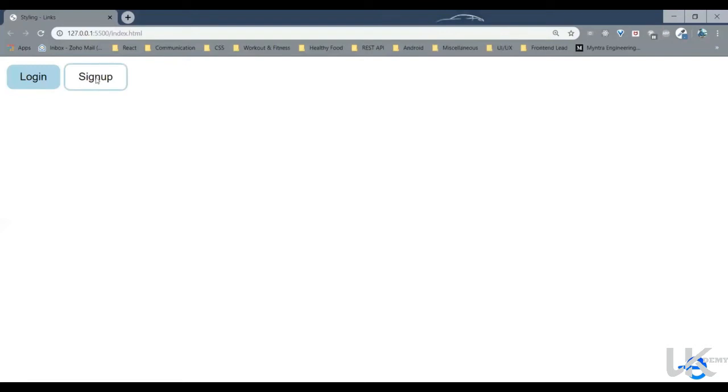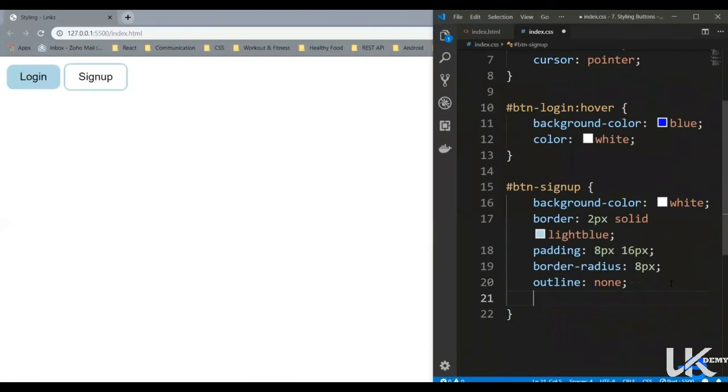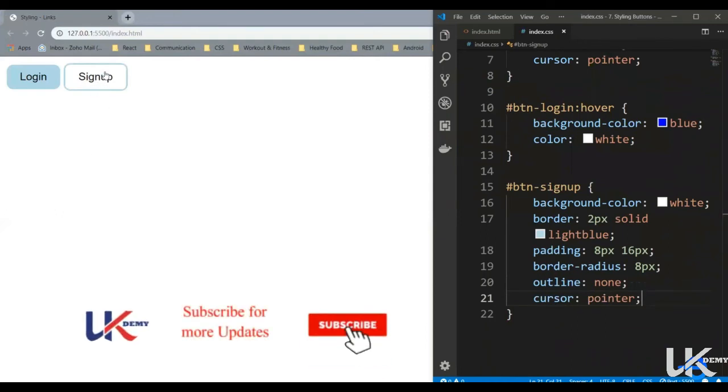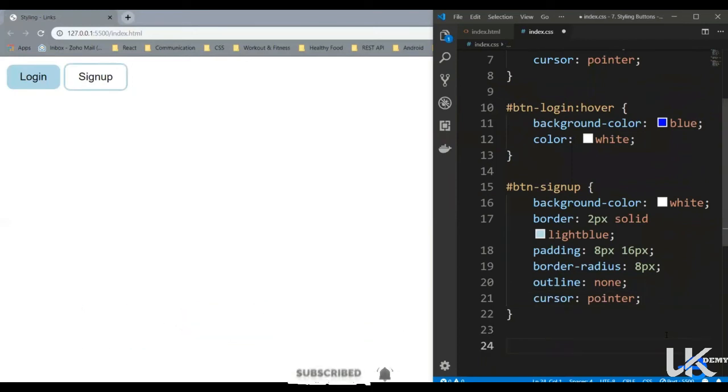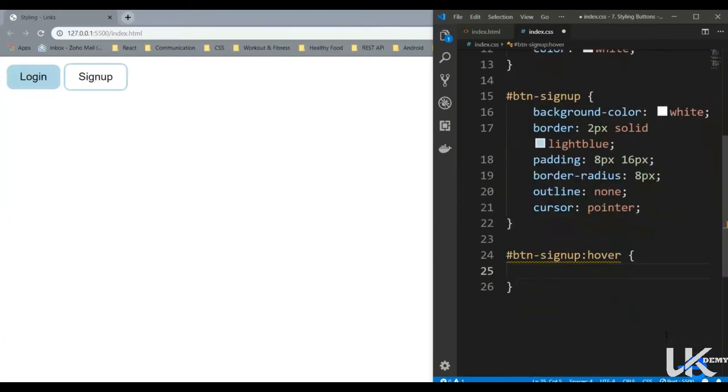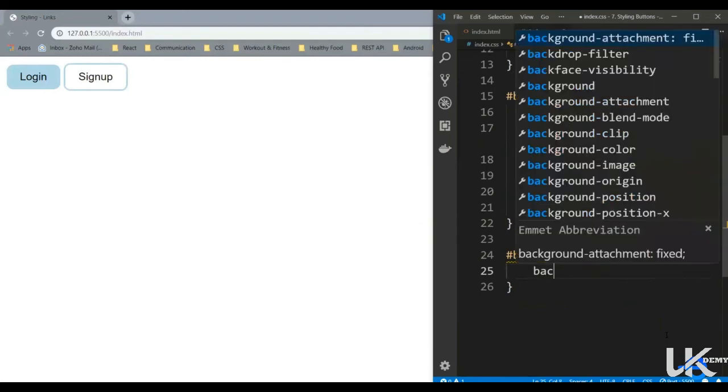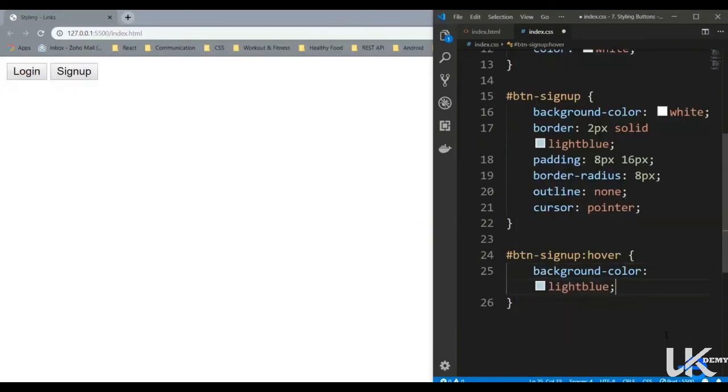But when I hover on the button, I need my mouse pointer to change to clickable. So let's do that as well. Cursor and pointer. Let's save it. And now when I hover, my cursor changes to clickable. Similarly, let's say when someone hovers, we fill the color with light blue. Let's try that. So hash btn-signup. We select our element and we add this hover property. Let's say we want the background color to change. So background color, light blue. Let's save it. And now when I hover, my button fills with a light blue background color.